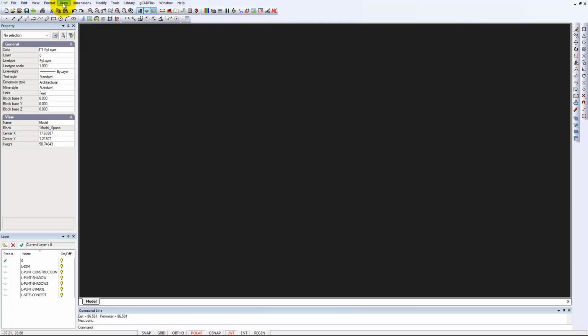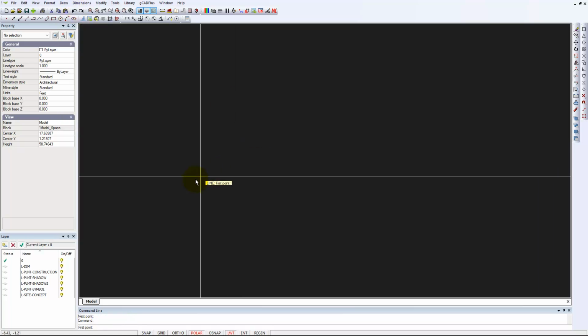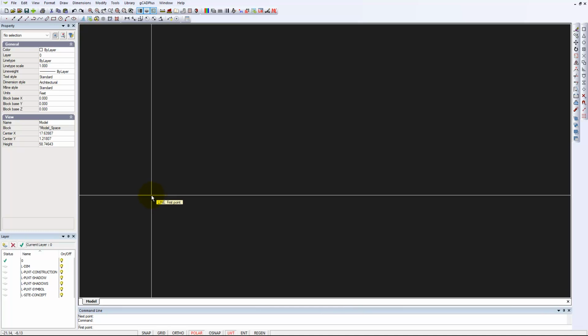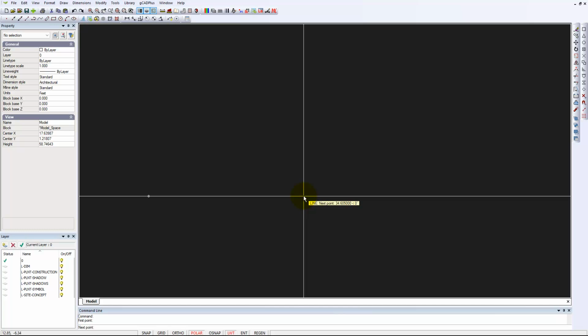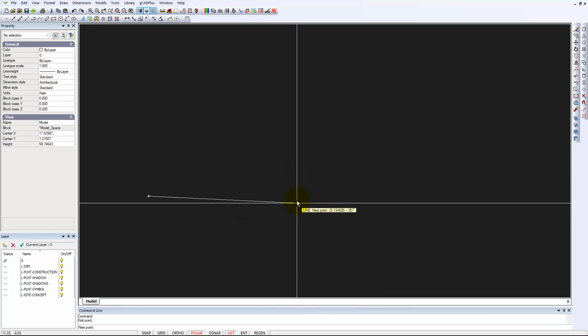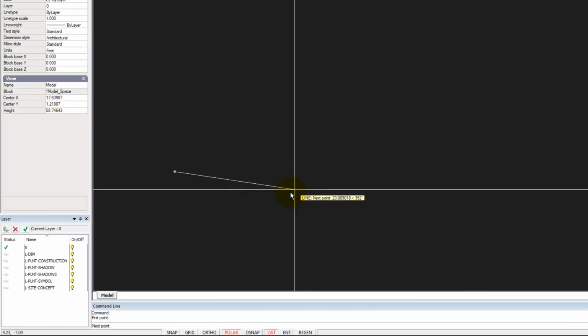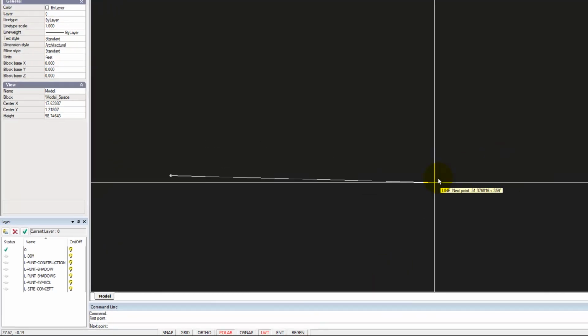I can pick draw, and we have a couple of commands that could be used, but I'll take the simplest, which is the line command. So I click it. For the moment I will click anywhere on the screen and we'll move across in the direction we want to go. Notice that as I swing the cursor, it locks into position. That's because we've clicked in the status line and polar tracking is on.